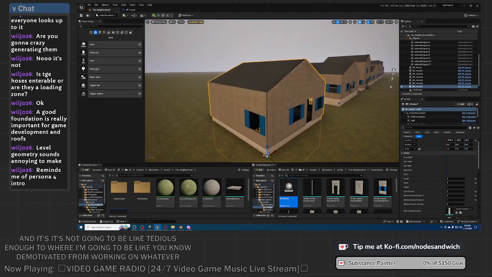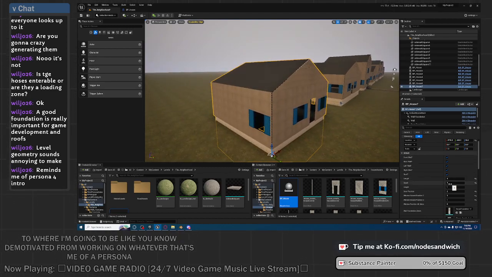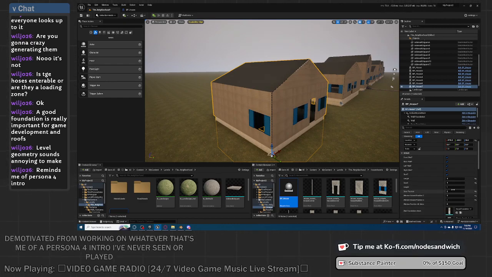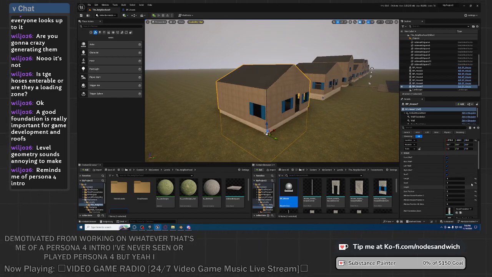Whatever. Reminds me of a Persona 4 intro. I've never seen or played Persona 4, but yeah, I imagine it's something like that.